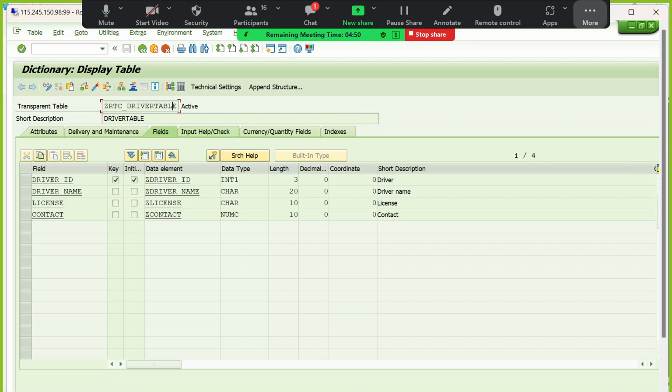Okay, development and test systems are for development and testing purposes. We are not going to create any production data in those two systems. Clear? Now we need a maintenance screen for the driver master data table.